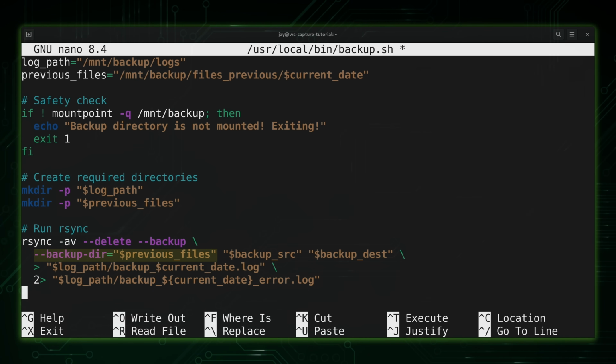But we have the --backup-dir option, and that particular option is going to enable us to set which directory our previous files are going to be saved in. Then after that, we're giving it backup source and backup dest. We're going to redirect the output of standard output to the log file. That'll allow us to keep a log of what's actually being backed up. And then the > is going to reference errors and specifically save errors in the error log.